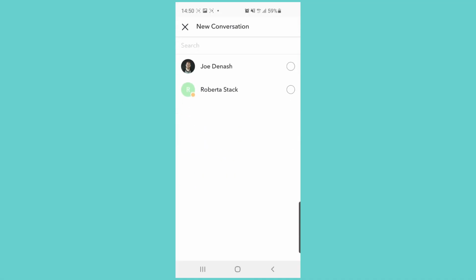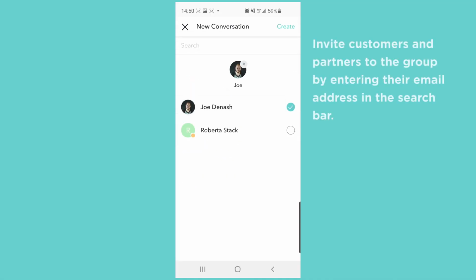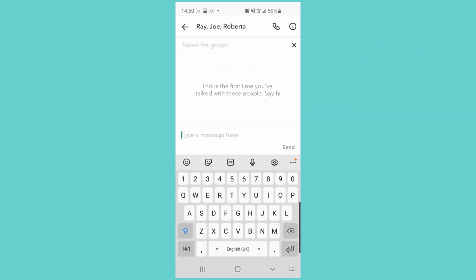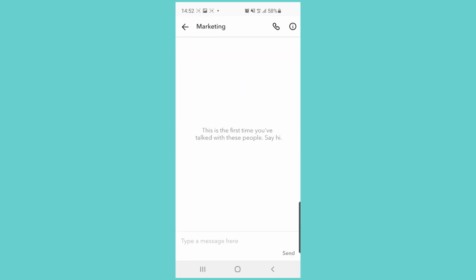Select the members from your team that you would like to have in this conference call or this group, and click on Create. Now this creates a new chat group, which you can give a name. So we can call this, for example, marketing, if this is a marketing group. Call it whatever we want.